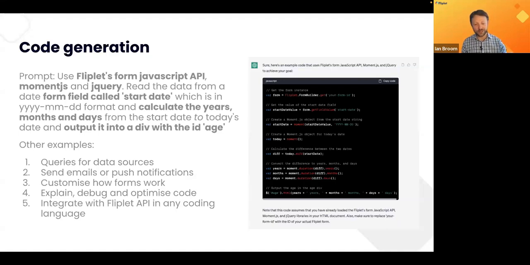Other examples that are relevant to Fliplet. You can use it to generate queries for data sources. You can use it to send emails or push notifications. You can use it to customize how forms work on screens. You can use it to explain, debug, and optimize code. So if there's a piece of code inside a Fliplet app and you want to understand what it does, copy it, paste it into AI, and ask it to explain it.